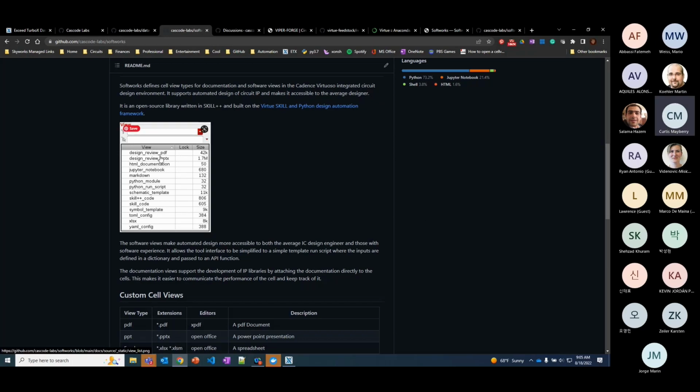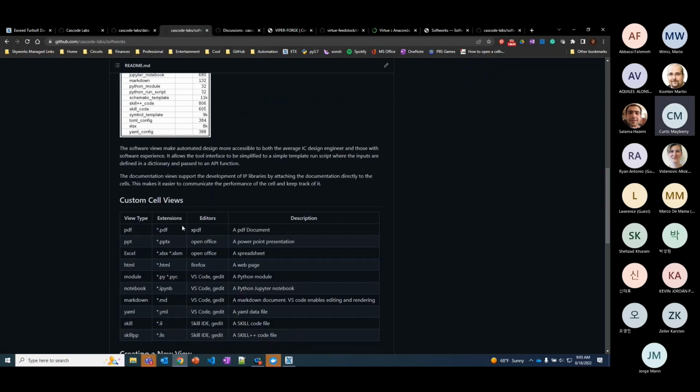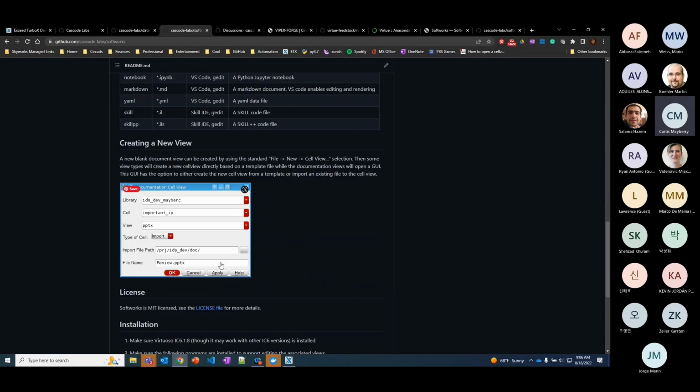And all of these can be added right along with a schematic and symbol template, or any sort of native Virtuoso views. And then there's a table outlining the view type, the expected extension, some of the current editors that are supported, and it could certainly be extended to support other editors. And then a short description.